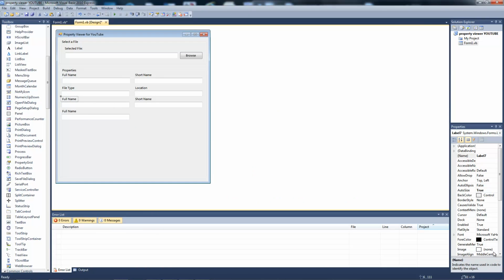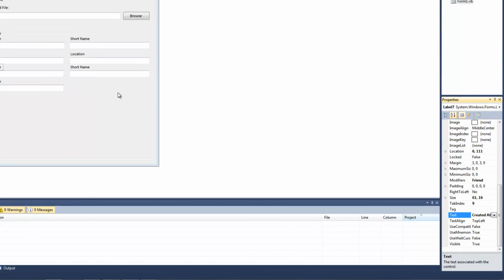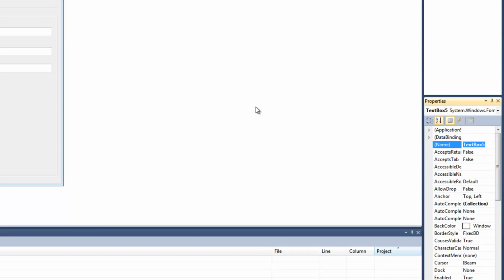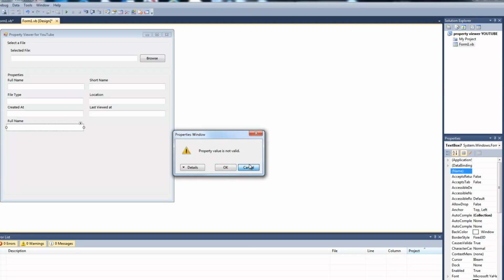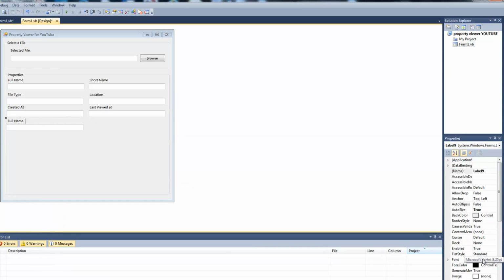So now we're going to fix these two up: created at and last viewed at. And we're going to change these two text boxes: creation text box and last access text box. Now, what's this again? Last edited at.